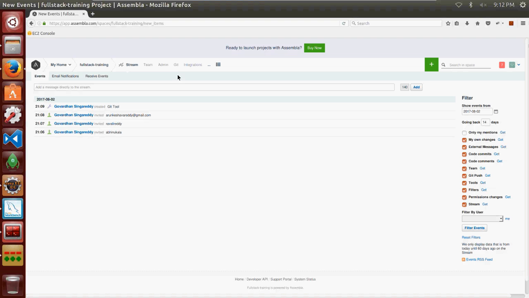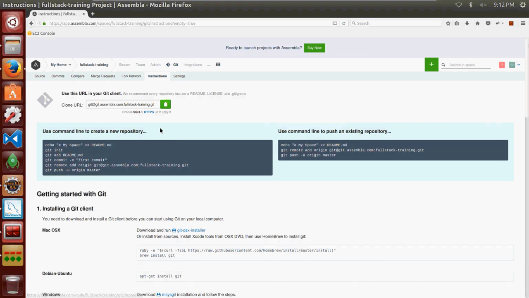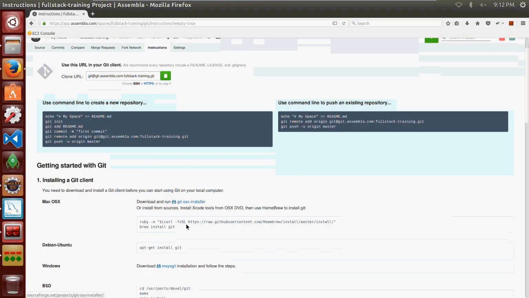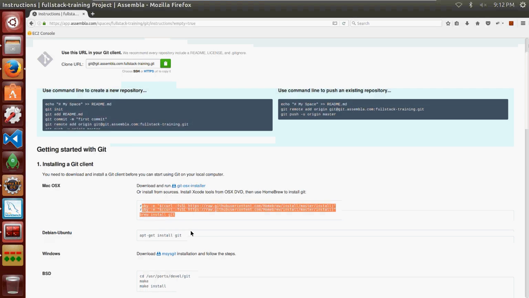Now, once you are on the home page, click on Git, and you will get the instructions. Under Git, you will have a sub-menu, Instructions. When you click on Instructions, it will tell you how exactly you can set up your authentication with Assembler and start using the Git repository on the remote. For the first step here, you can see macOS how to install. You can download this installer and install, or run this command on your terminal.